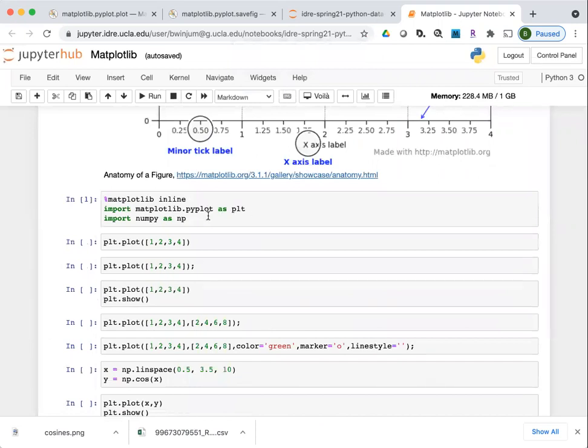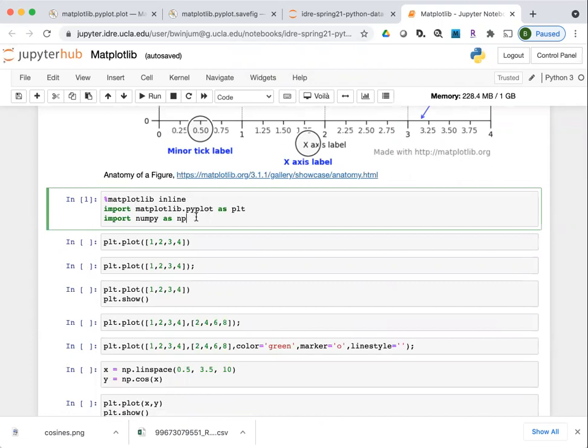The first thing that we need to do, which I've already done by executing this cell, you'll want to execute the cell if you haven't already. This cell imports the libraries that we need. We're going to be using the NumPy library just to generate some data to plot. So I import the NumPy library and I give it the alias np. np is going to refer to NumPy.